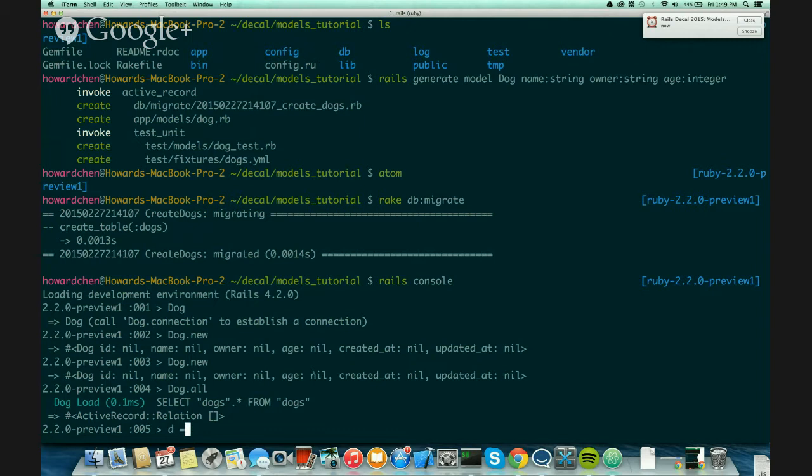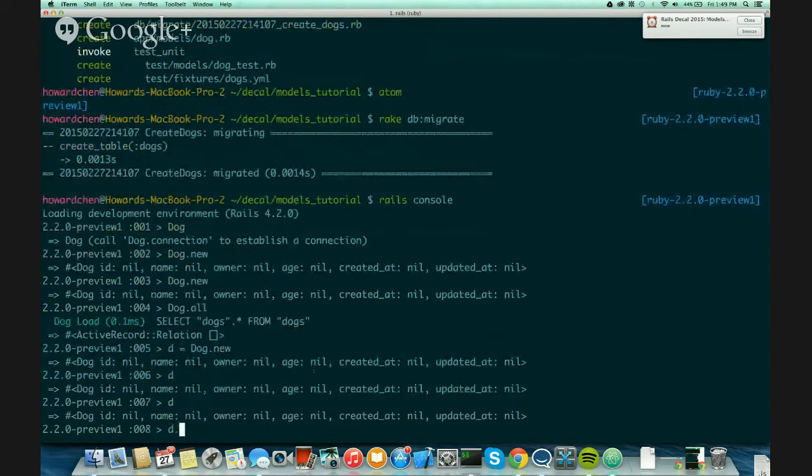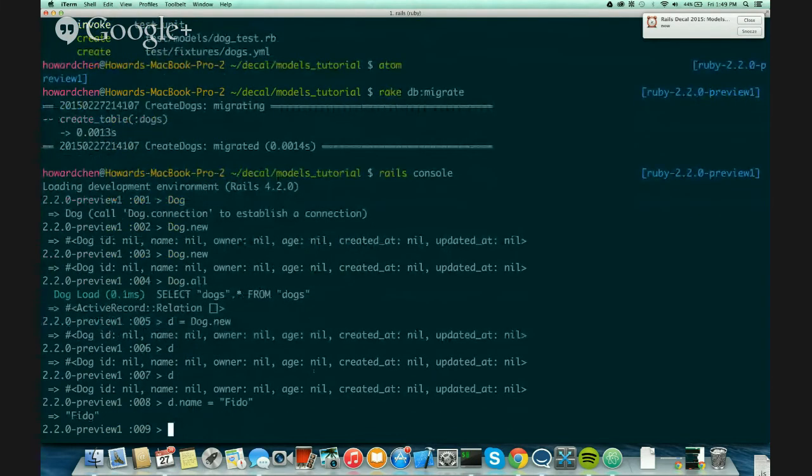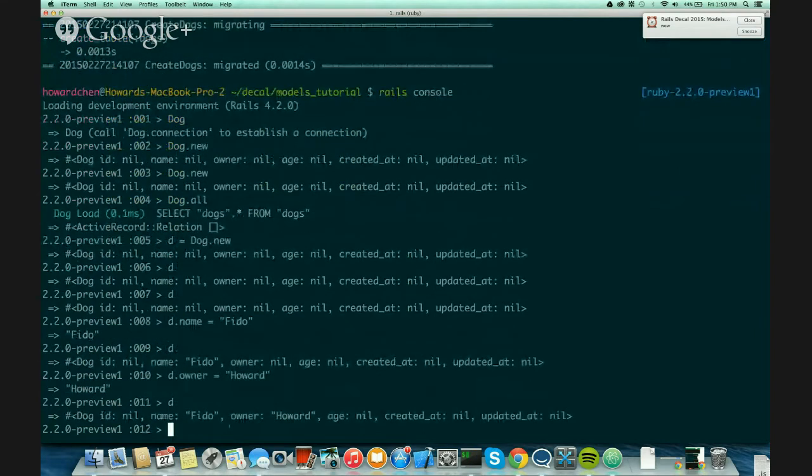First, in my Ruby environment, I'm going to store within this variable called d a new dog, right? So right now d is this empty dog, and what I could do is access its .name, and let's say I set it to Fido, right? If I look at the dog again, I can inspect to see that its name is now Fido. I do d.owner equals Howard. Now, when I inspect it again, it has both the name saved and the owner. So now we have this floating dog object in our Ruby environment.